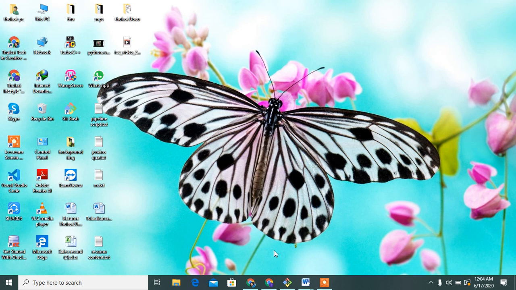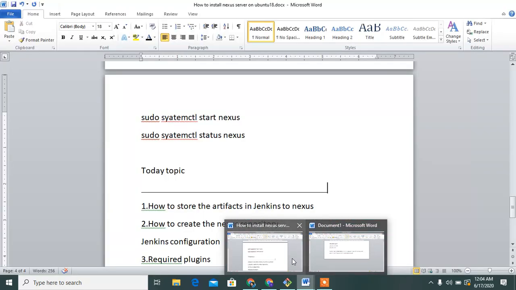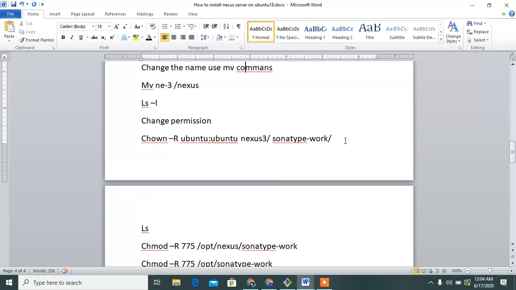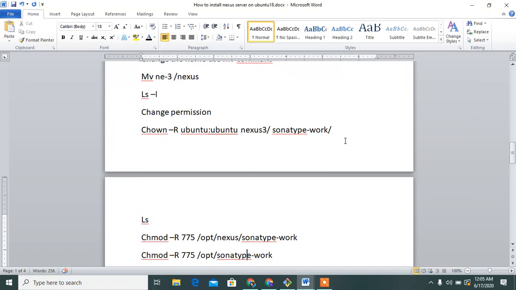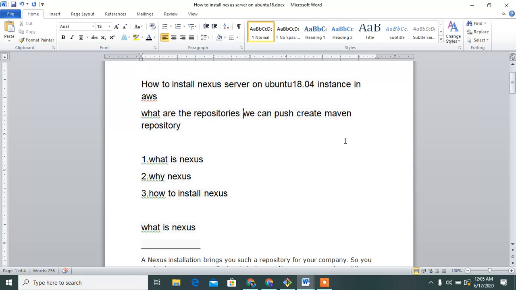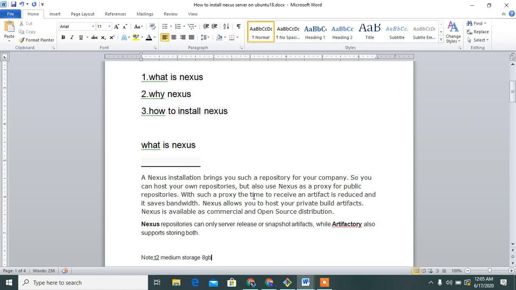Guys, today's topic is how to store the artifacts in Nexus repository. I have already covered how to install Nexus and how to open the Nexus browser in yesterday's class. Yesterday's topics were what is Nexus, why Nexus, and how to install Nexus. These are all topics I have already done, guys.